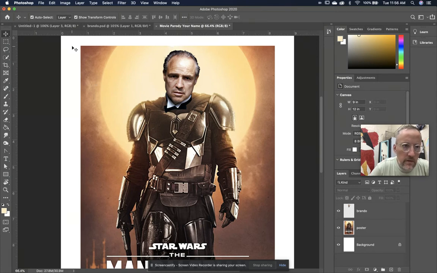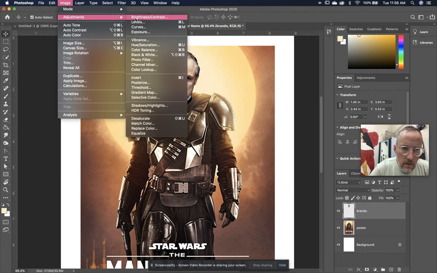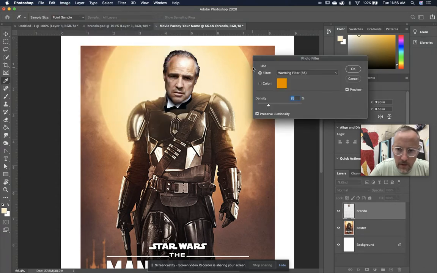So let's go up here and do some adjustment layers, making sure that I'm on my Brando layer here. I'm going to click off my transformation controls just so I can see. We're going to go to image adjustments. We've got color balance, black and white, photo filter, and I'm going to actually use a photo filter. The color I've got here is a warming filter, and that's going to give it kind of this sepia tone, and I can set the density above or below to what I'd like.